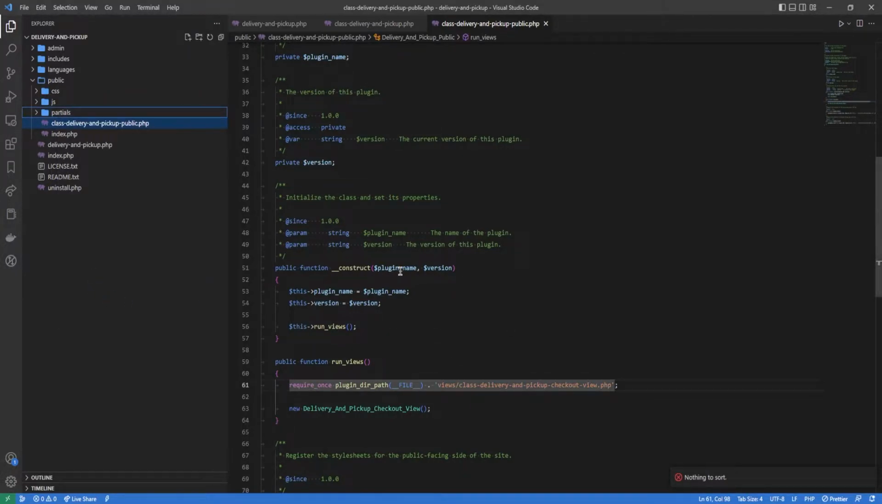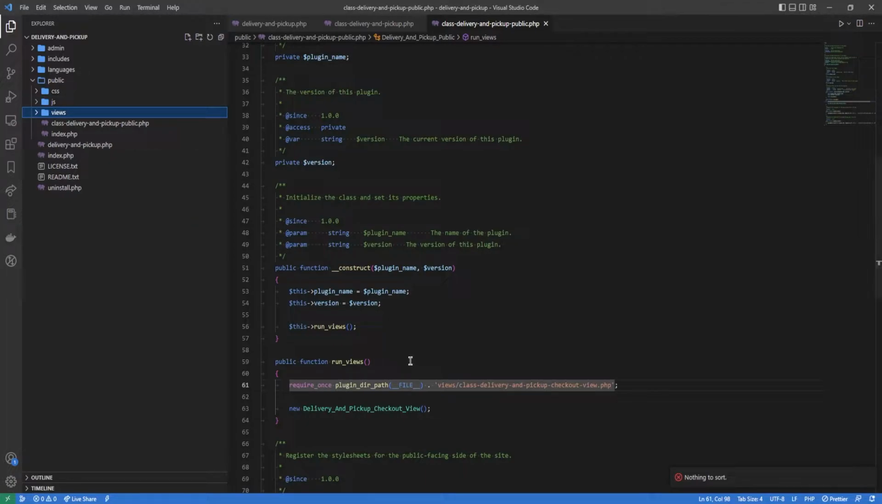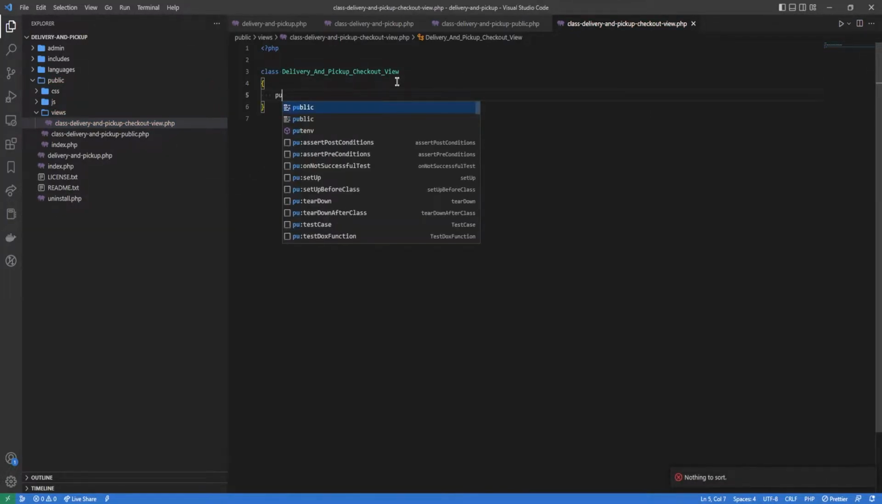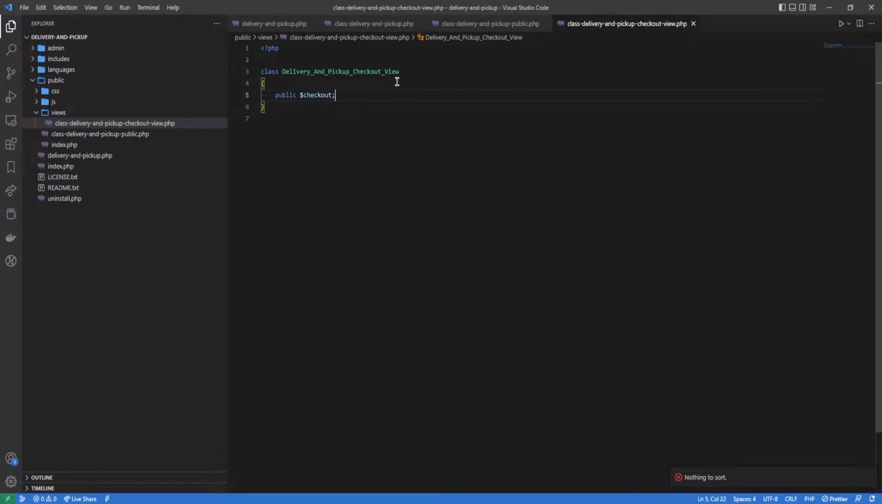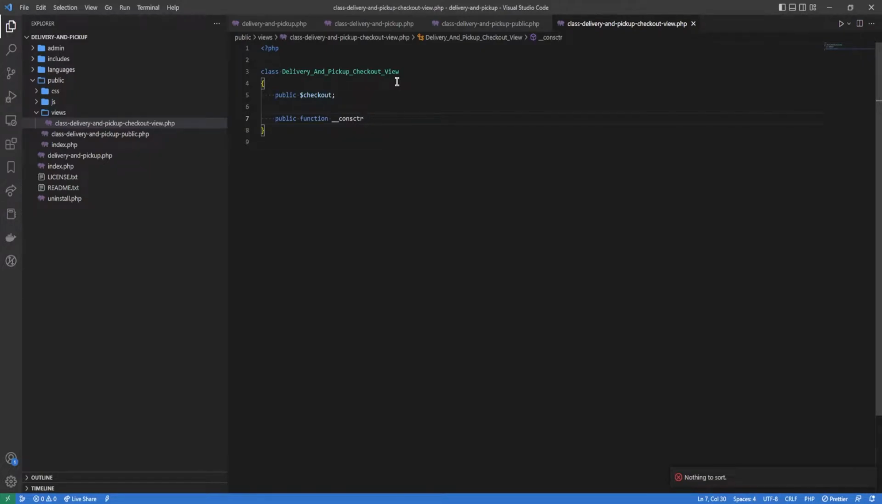I'm gonna delete the partial folder because I don't really like that naming convention. I'd rather go for views. So this is gonna be views, and then we're gonna create this class. Voila. Now we have to create a class. So, first PHP, class delivery and pickup checkout view, and let's open it. In here we need a checkout instance, which we're creating real soon, and we're writing a constructor, public function construct.